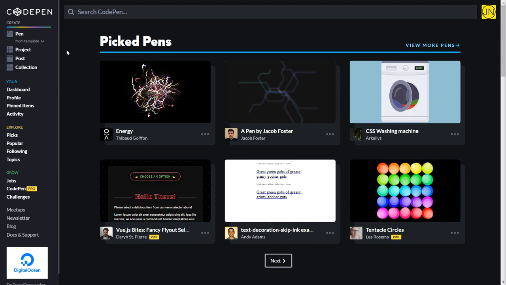Your dashboard shows you a list of everything that is contained within the pens that you've created. Your profile is pretty self-explanatory. Pinned items just kind of creates a list of sticky items that you can quickly get to. There's a bunch of other options here you're welcome to dive right into. First thing we're going to do is just jump into creating our first pen.